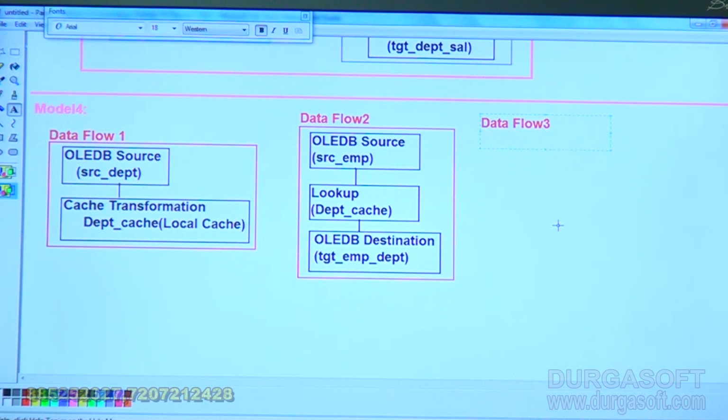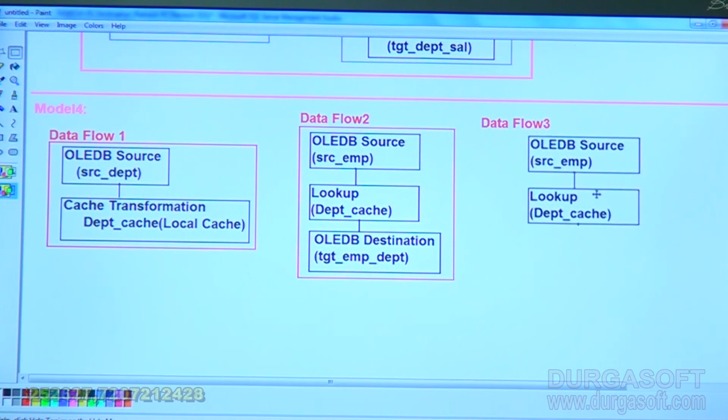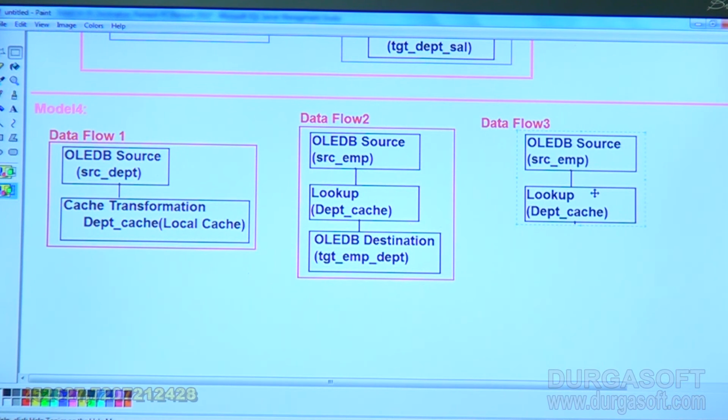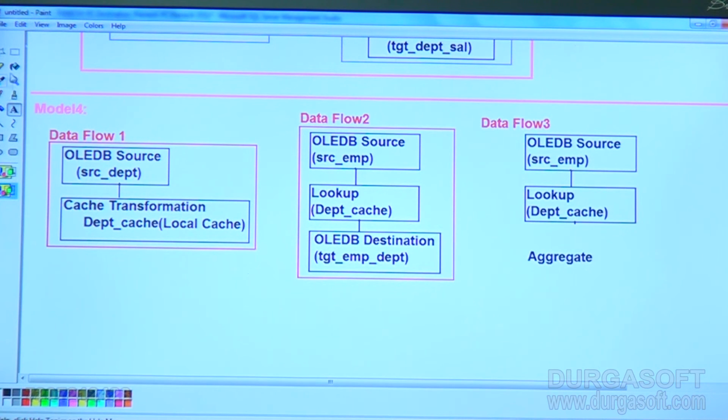Data flow 3, and here also I'll use OLEDB source and lookup. But the lookup I'm not creating on the department table. The cache is already created, and that cache I'll use here. After that I'll use the aggregate transformation. After that we'll take an OLEDB destination.